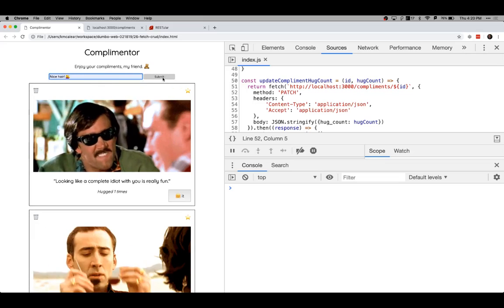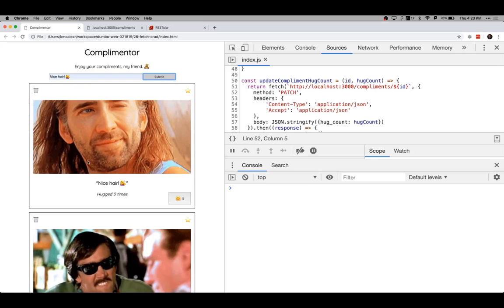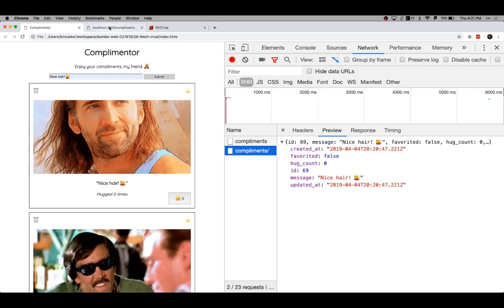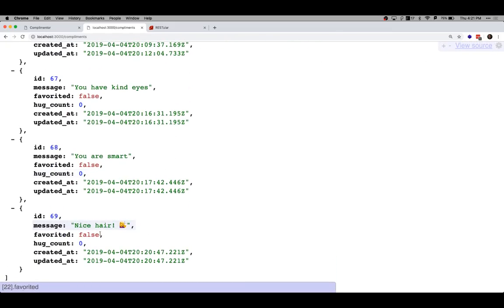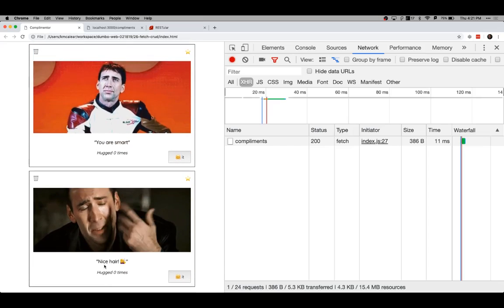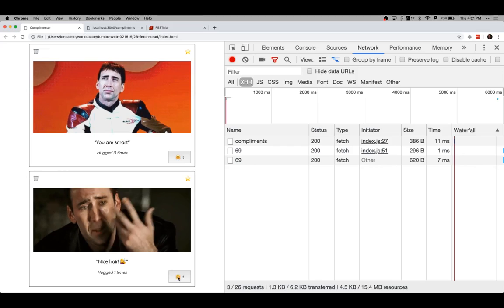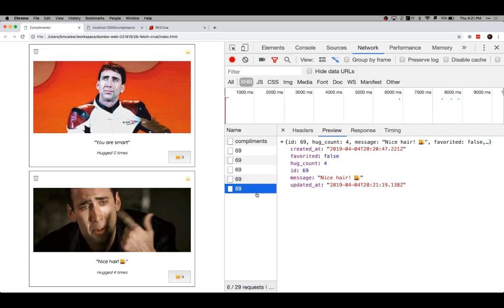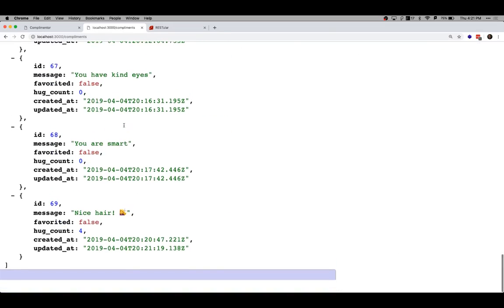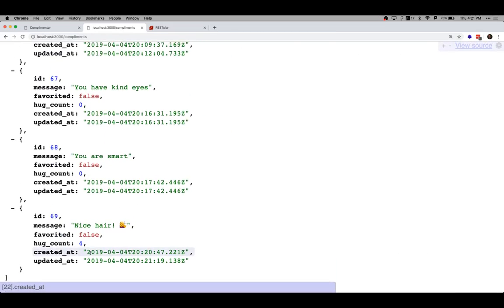Nice hair. Submit. Perfect gift for that. Awesome. So let's see. Network. 201 created. Looks awesome. Let's check here. Nice hair. Looks like it worked. If I refresh, it should be in the bottom. Nice hair. Perfect. If I hug it, this looks like it's all working. Yep. Awesome. So now create is completely tied together. Any questions on that?